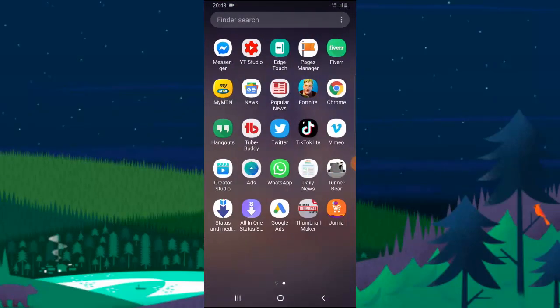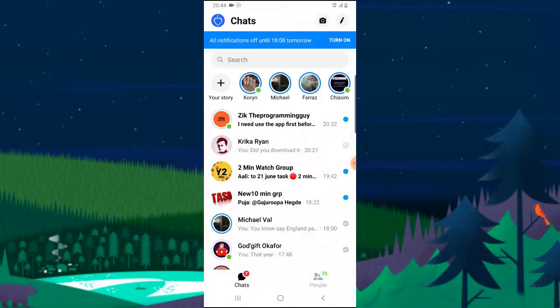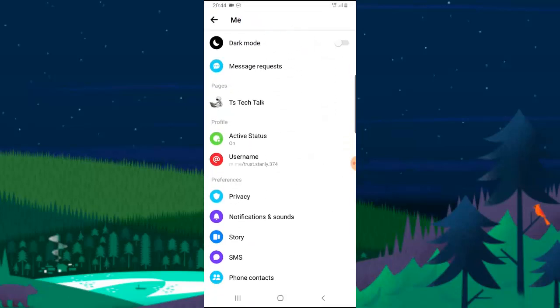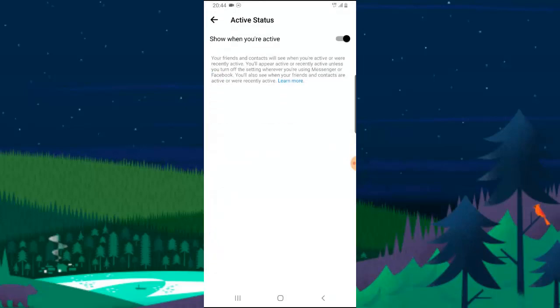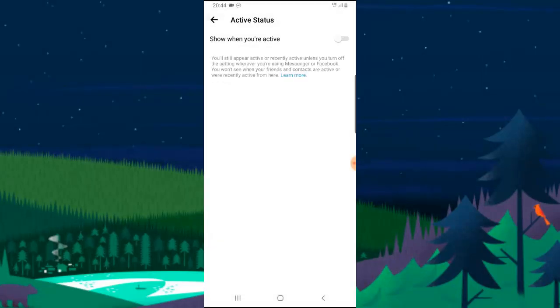Go ahead and click on the Facebook Messenger, wait for it to load. Once it comes up, you can notice the profile icon right here. Go ahead and click on that, and you can notice this area that says active status. Go ahead and click on that. Now you can notice this option is still turned on right here. Click on it again, and you can see turn off active status. You won't be able to see when your friends and contacts are recently active. Go ahead and click on turn that off.